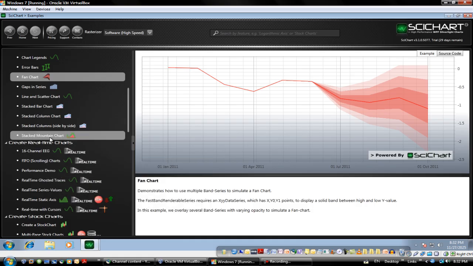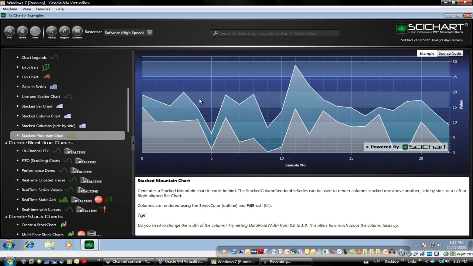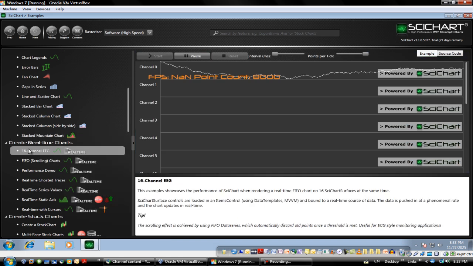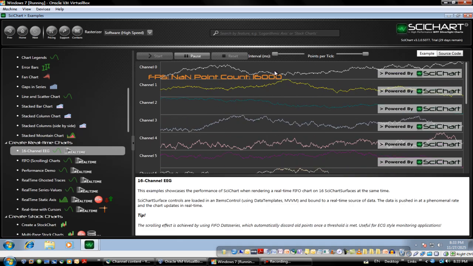And we have the stacked mountain chart. This is how it looks. We cannot zoom in. We cannot even pan the chart, and it's non-editable. It's a static image. 16 channel EEG, and this is how it looks.